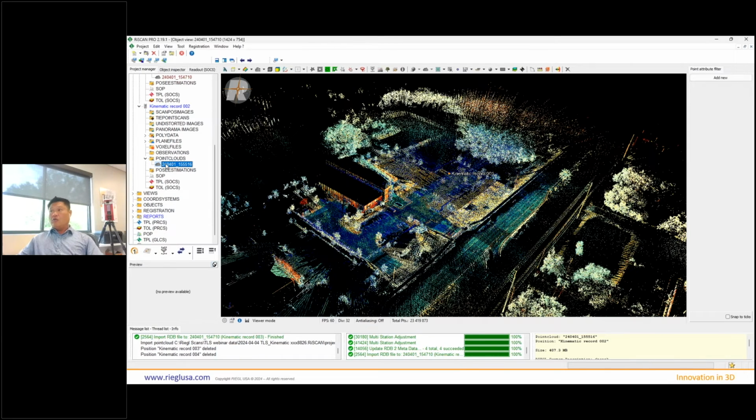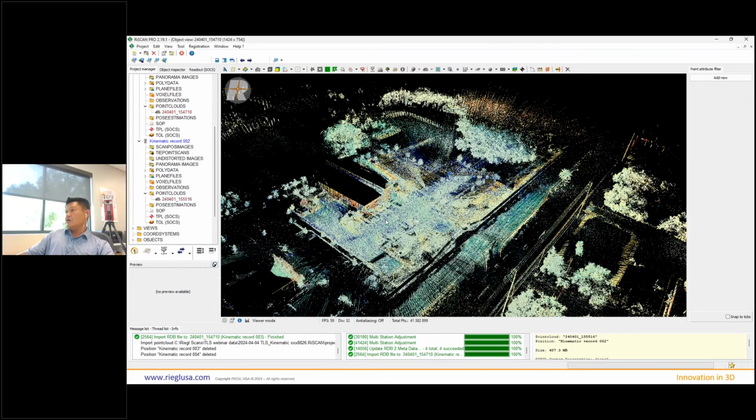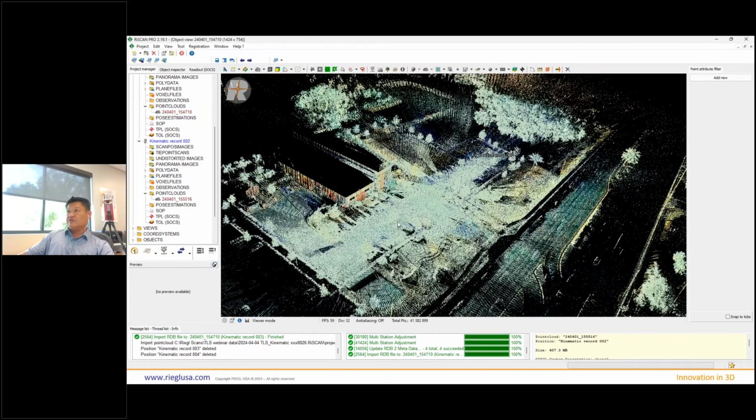Those of you that don't know, the kinematic data that's collected from the 600i to the 400i is also processed in RISCAN Pro. So make that clear. And then you want to drag in the second kinematic file. I'll make this one just a single color. You can see, right? So it overlays both.